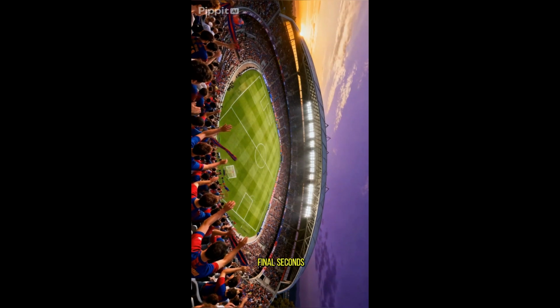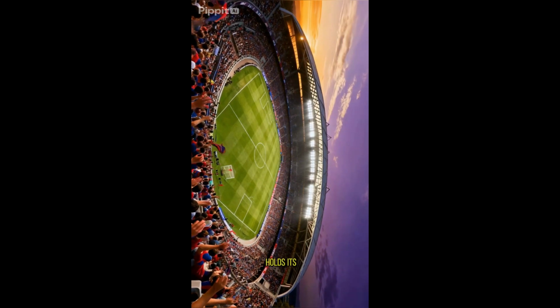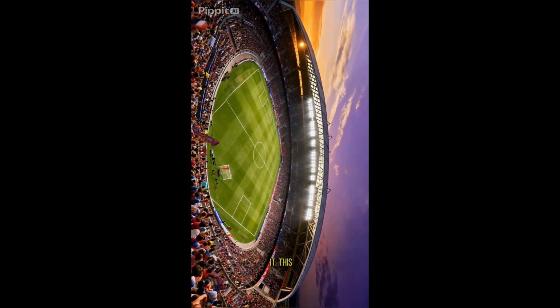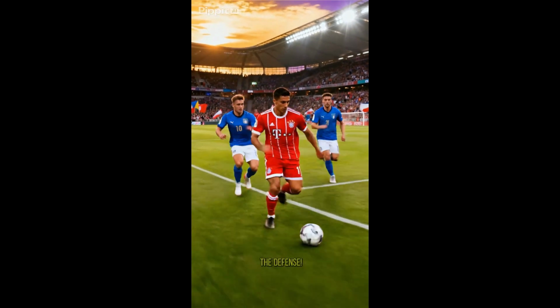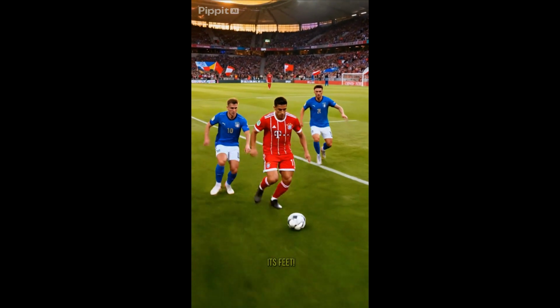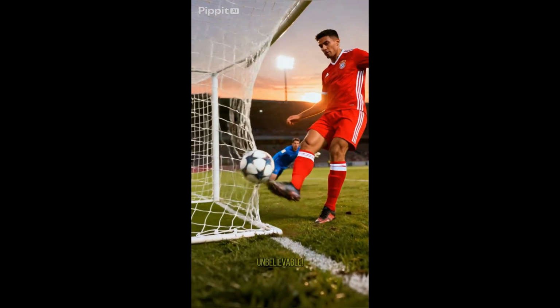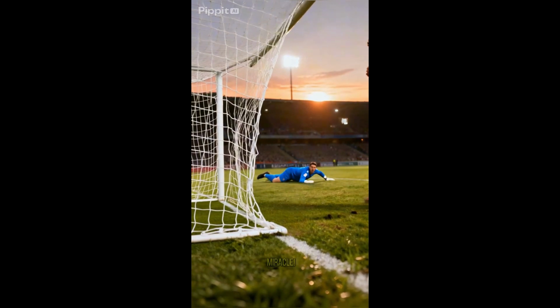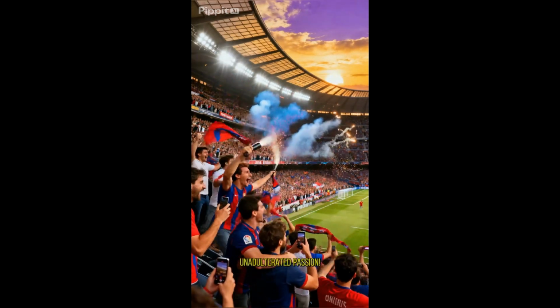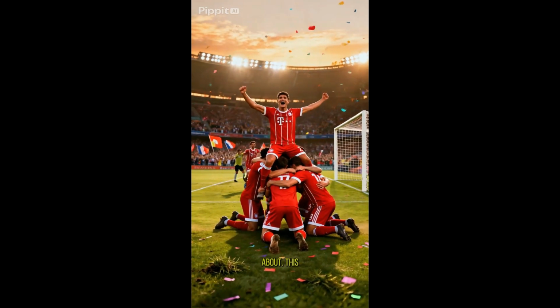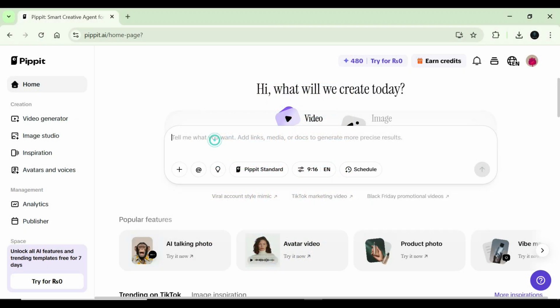In the final seconds of the game, the world holds its breath. This is it. This is the moment. He's through, breaking past the defense. The stadium is on its feet. Cool, unbelievable, a last-minute miracle. The roar of victory, pure, unadulterated passion. This is what it's all about. This is football. This is awesome.